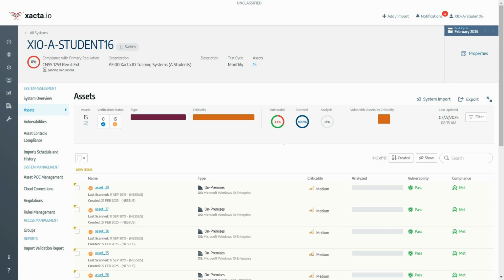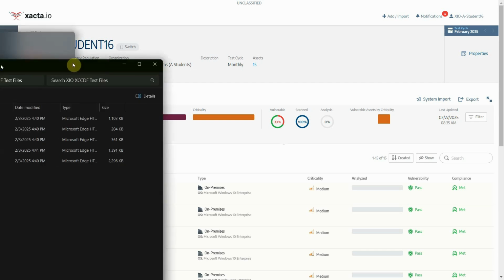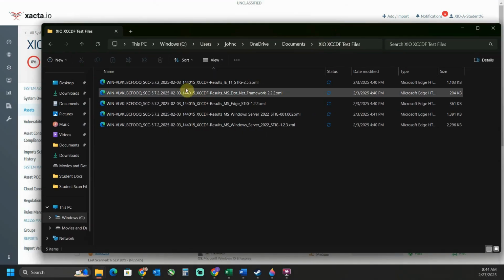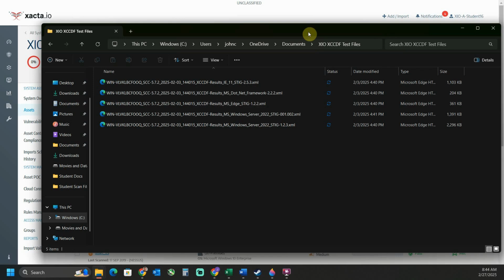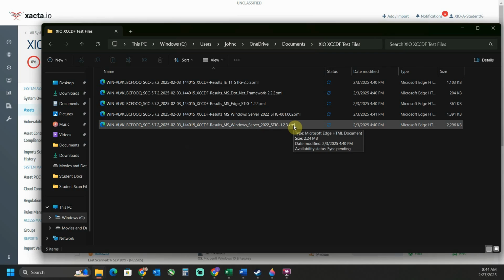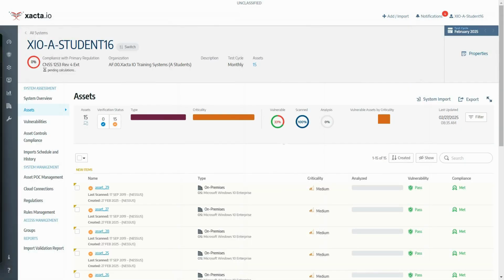because SCAP Compliance Checker does create multiple files once it does a scan of a system. And the scan result that you want is what's known as the XCCDF results. So you want this XCCDF results file here, and that's what's going to give you the correct file in order to import it into your system. So of all the different XML files you have, make sure that you are using the one that contains the letters XCCDF. That is the one that you want.